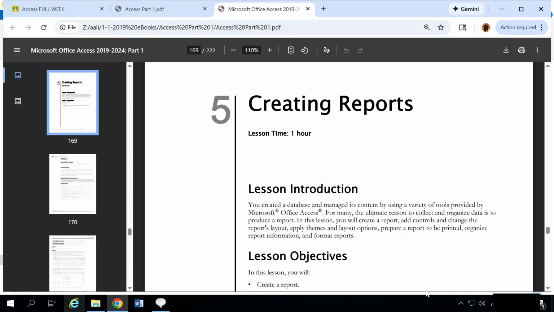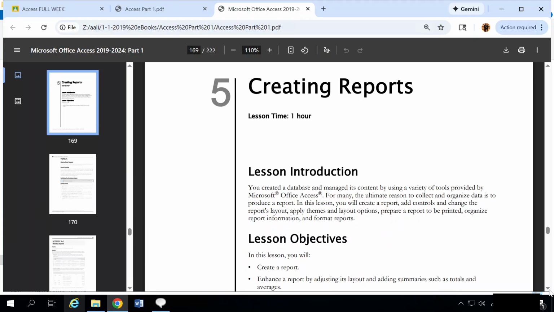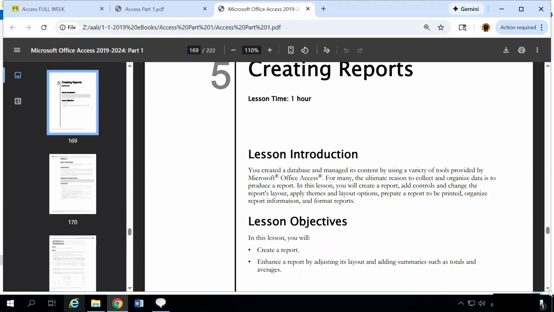Apply themes and layout options, prepare a report to be printed, organize report information, and format reports. In this lesson, you will create a report, enhance a report by adjusting its layout, and adding summaries such as totals and averages.